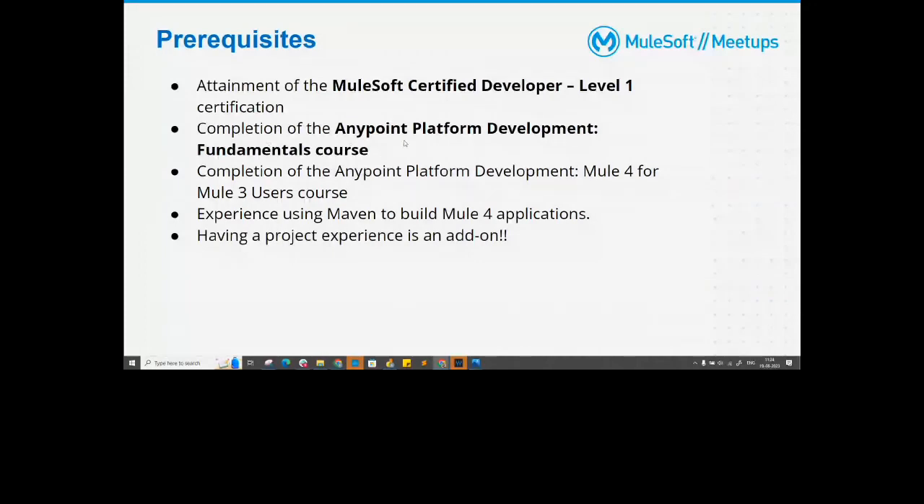Completion of any point platform development fundamentals course. So this course actually helps us to do this certification. So please make sure that you have completed this course thoroughly, not just for the sake of certification, but also you understood the concepts throughout. Completion of the Anypoint platform development Mule 4 for Mule 3 users course, which means that if you have migrated from Mule 3 to Mule 4, it is a must for you. You must have completed this particular course.